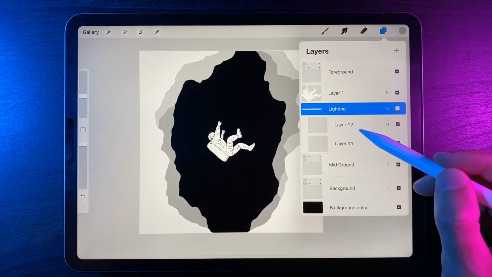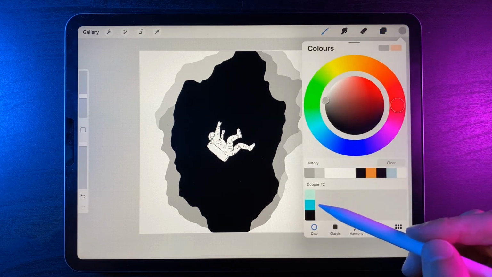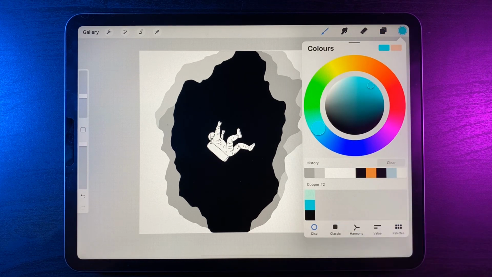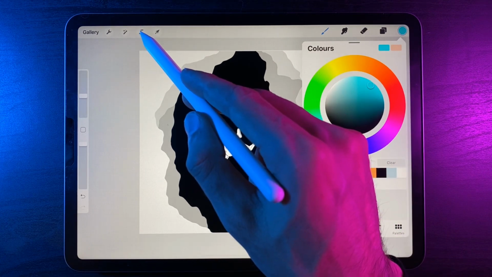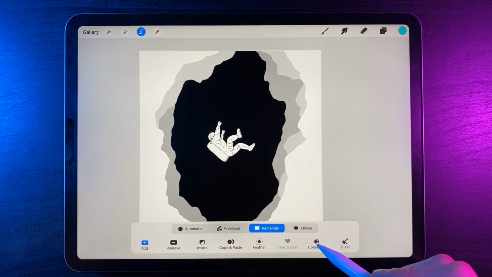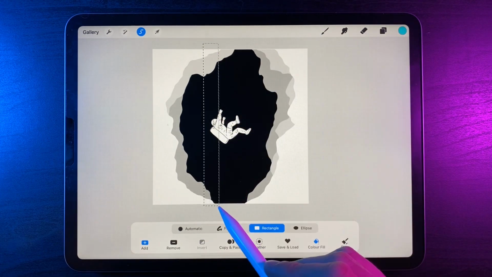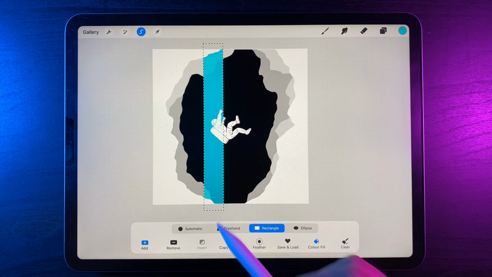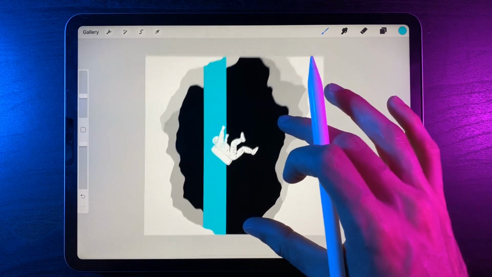And then on one of the layers, we're simply going to go to our colors, and we're going to pick out this lovely sort of blue color here. And then what we're going to do is we're going to go to the selection. We're going to select the rectangle option, and we're going to use the color fill. And all we're going to do is from the top all the way down, just draw in a beam roughly something like that. And then that's going to be our base for our beams.